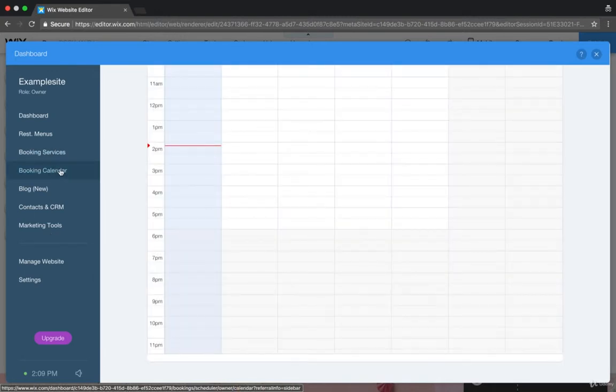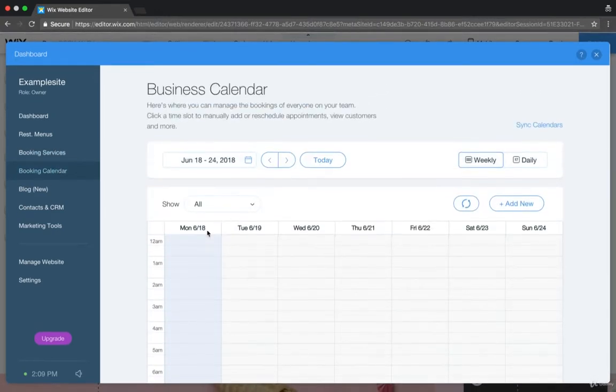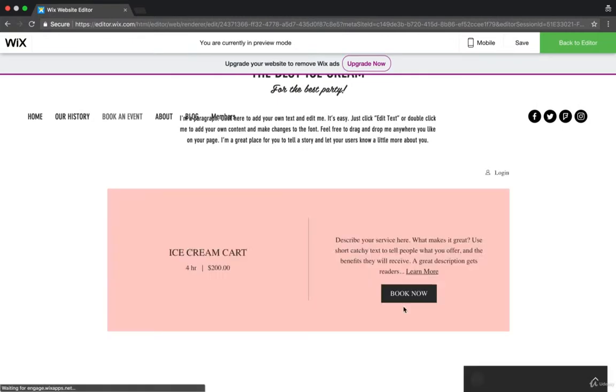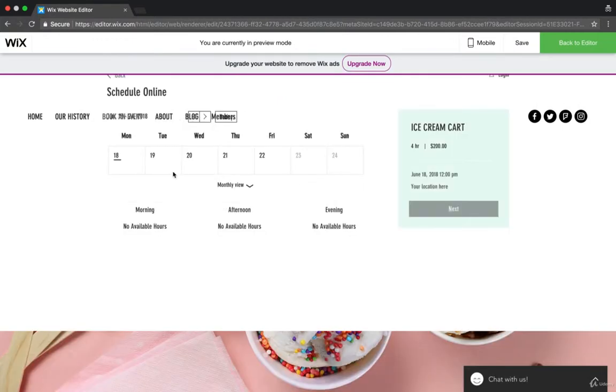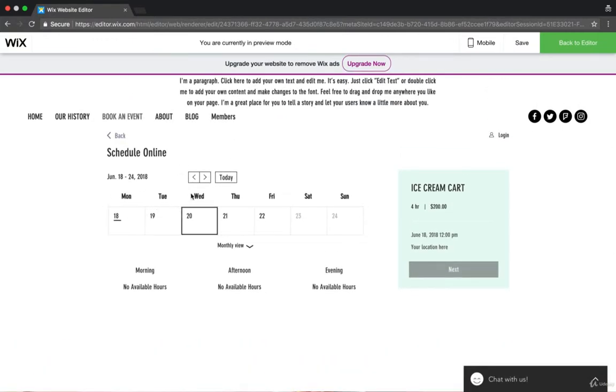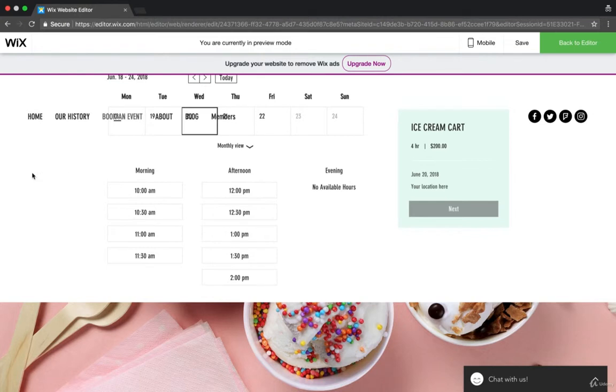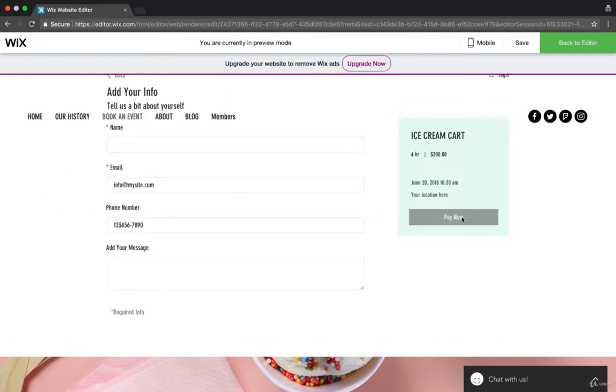Your booking calendar is going to show days that you're busy, days that you're not busy. And I believe when somebody tries to book something on your site, when they click book, they're going to see your booking calendar. So they'll see if you're busy on Monday, Tuesday, and Wednesday. They can click Wednesday. They're going to say, I want to book at 10:30 a.m. They're going to hit next. They're going to go to pay now.